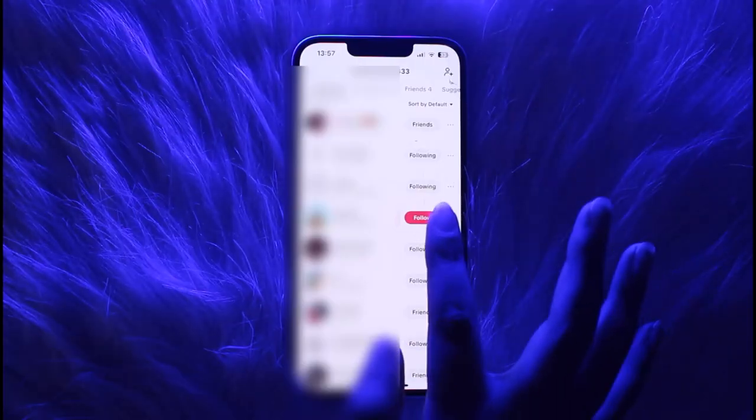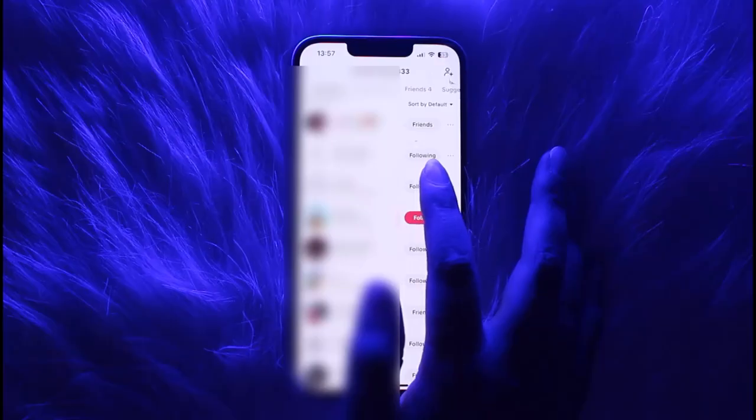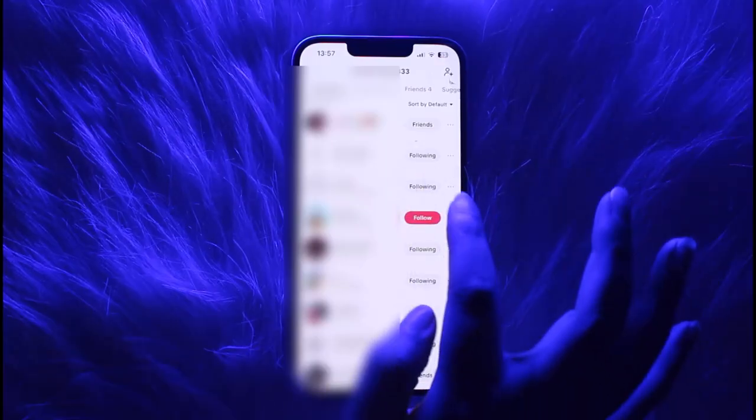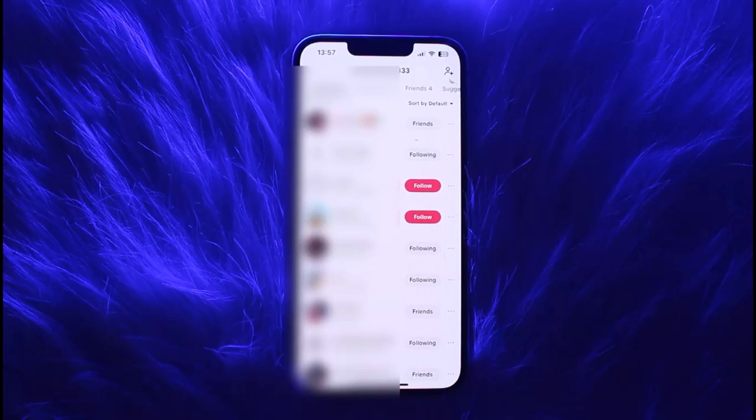So again, you tap on follow, this red button, and you will start following them automatically. But if you choose to unfollow them, all you have to do is tap on this little gray following icon again, and you will automatically be able to unfollow them.